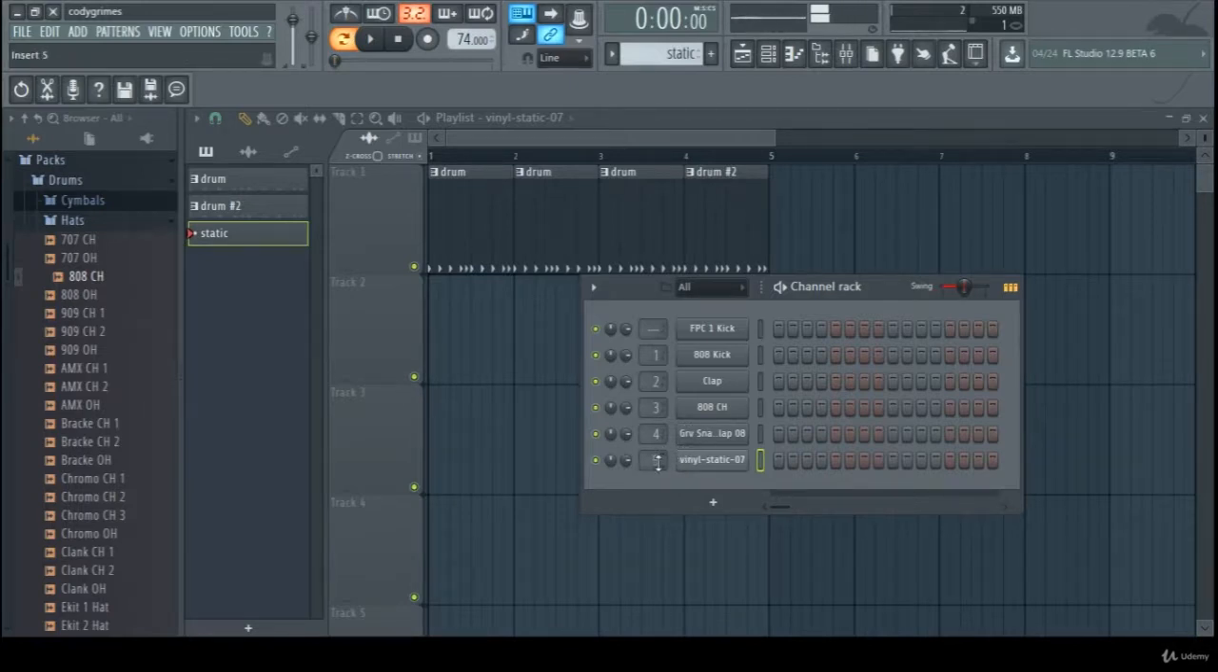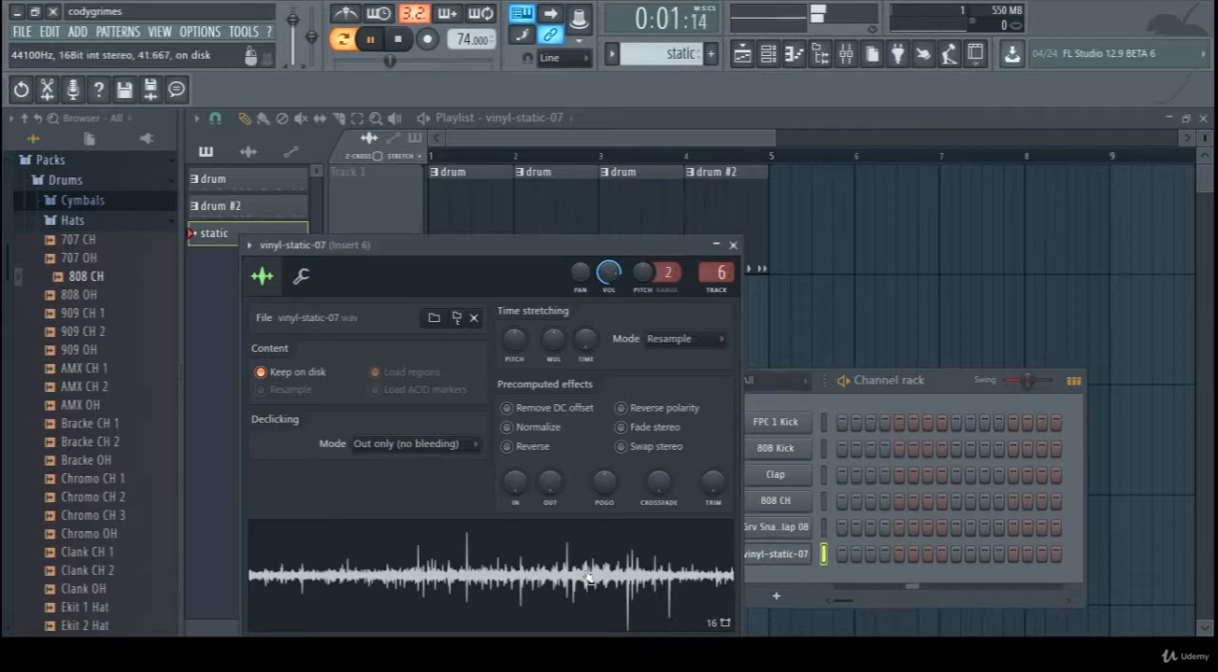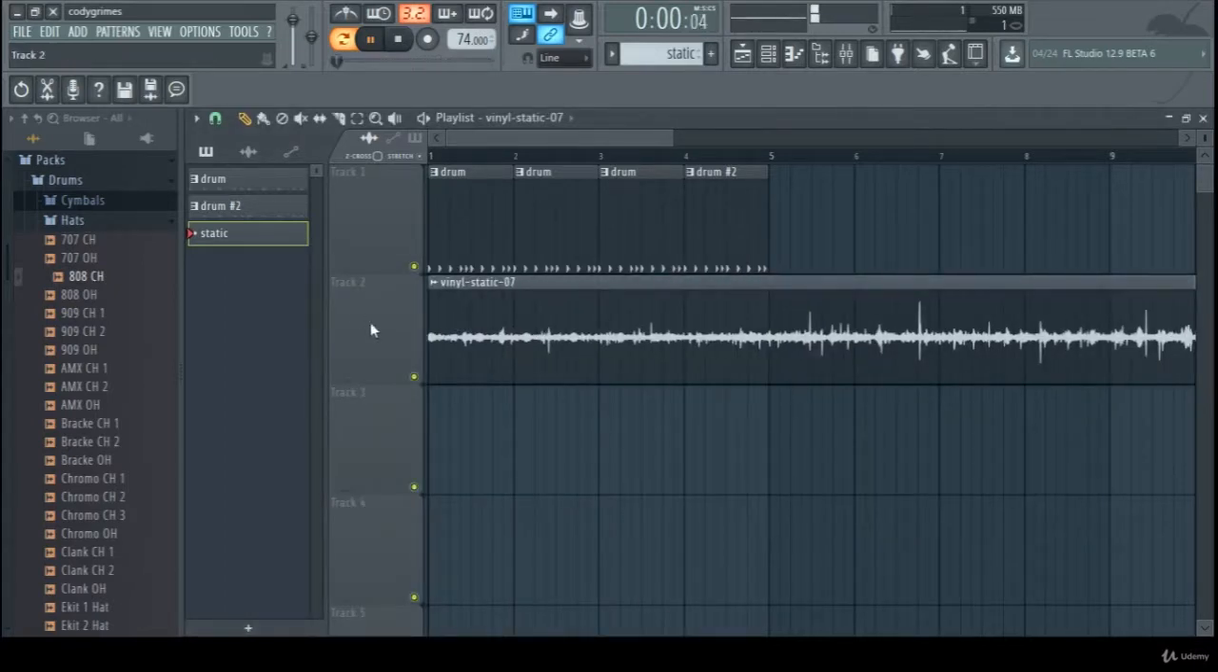And this is our vinyl static. I'm just gonna set this to 6, and now we just click and drag this into our playlist just like that. And our vinyl static is here.